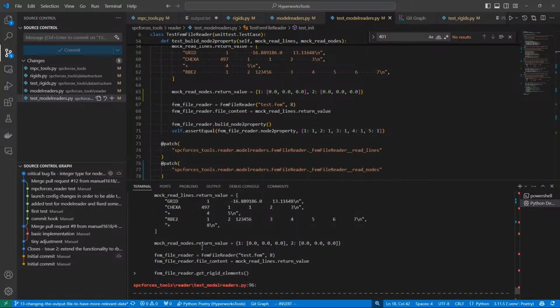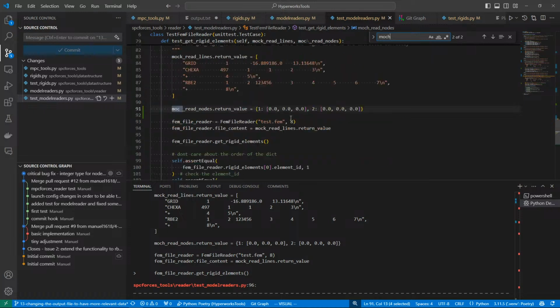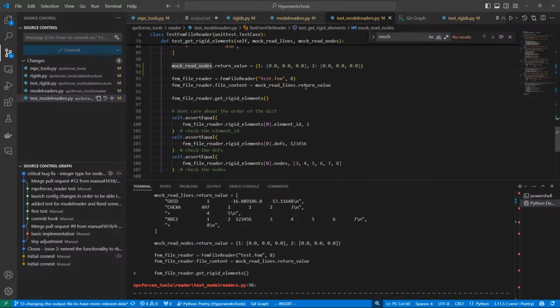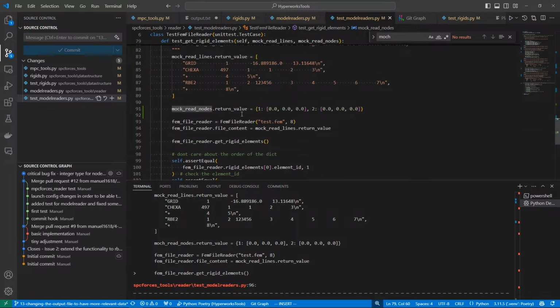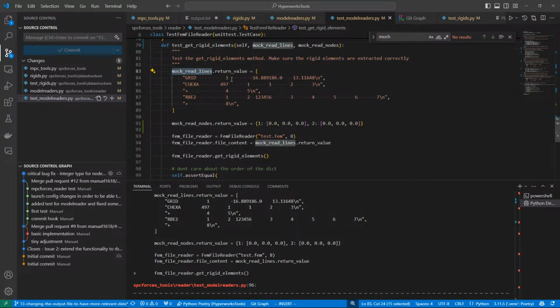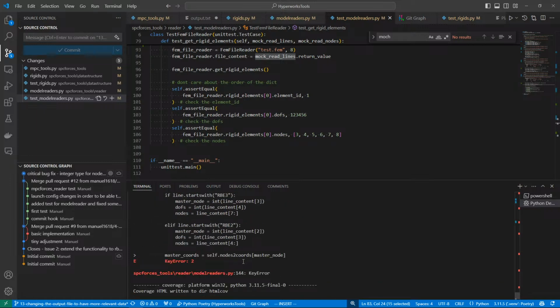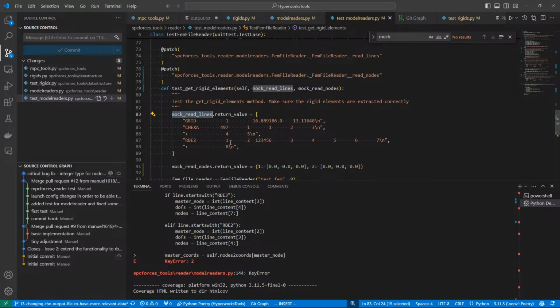So, and where is this exactly? So it's the mock with the H. Let's see, where is this? Okay. So here we have something, right? With a 1 and with a 2. Is there something like an MPC forces check? No, not that I'm aware of. This is read lines returning. And where does it have a problem? In the get rigid elements. Yeah, because the rigid element has a node which is not there in the nodes.